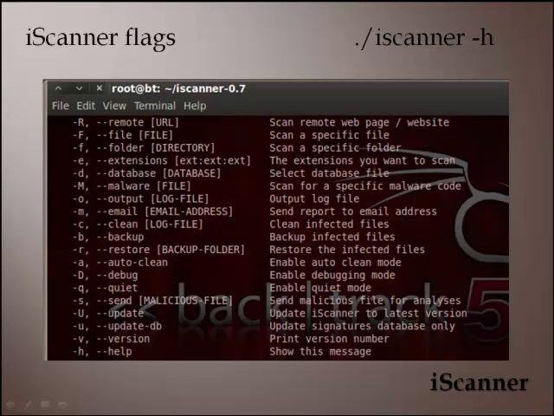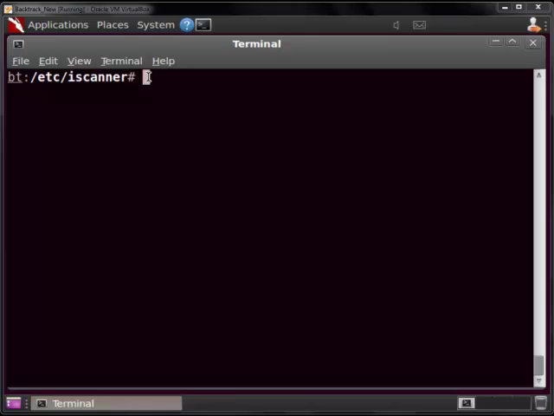This is a comprehensive list of all the options iScanner provides. These can be displayed with the iScanner -H command. iScanner also has a runtime error log that is generated if it has problems scanning a website. This can help in troubleshooting efforts.